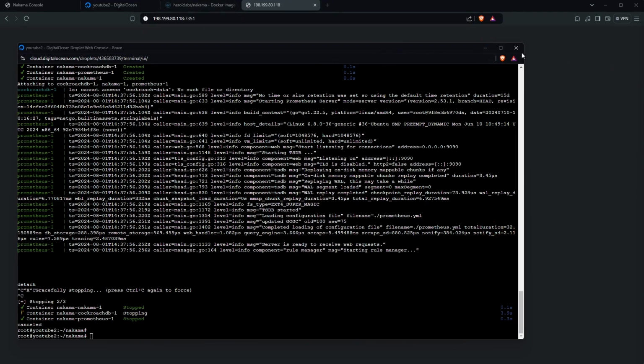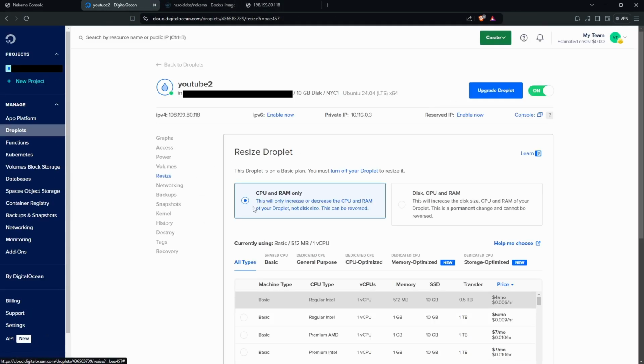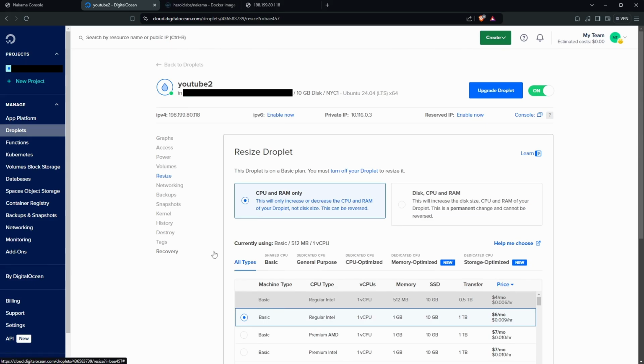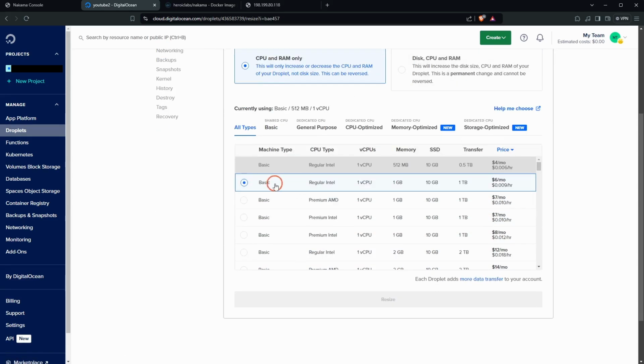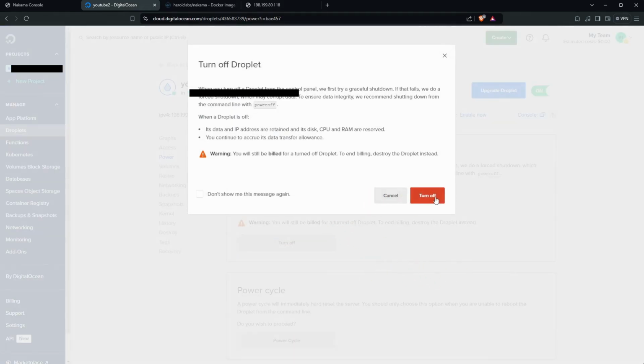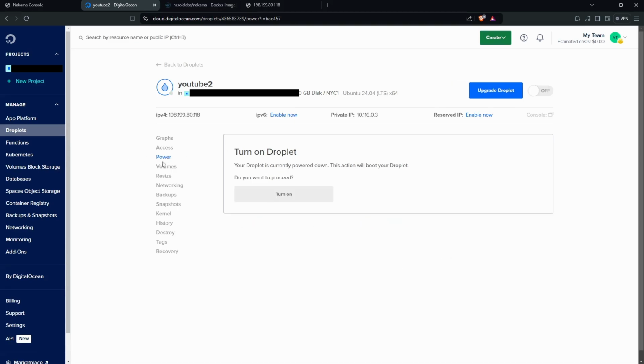So what we'll do is we'll close it. We'll go to our YouTube, go over to upgrade droplet, and upgrade it one size larger to the 1 gigabyte edition. Then we'll click CPU RAM. It's going to ask us to turn off our droplet, so we'll go up to power and power it off because there's nothing on here anyway. So we can just power cycle it pretty hard. There we go. It's powered down.